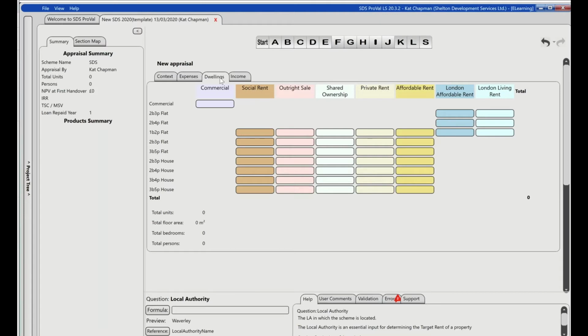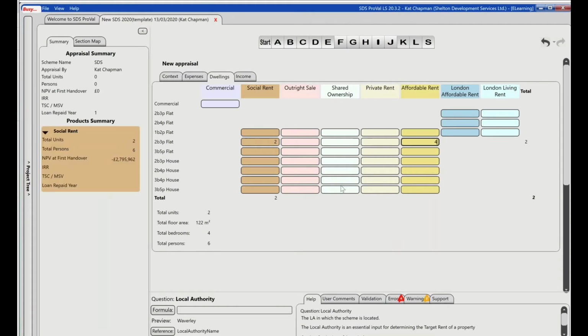So what I'm going to do is add in some information in here. I'm going to do a couple of social rent flats. I'm going to do, let's see, 4 affordable rent flats. I'm going to do some 2-bed 4-person houses. So I'm going to do 2 outright sale, and you can see on the left-hand side, my appraisal is now calculating for me.